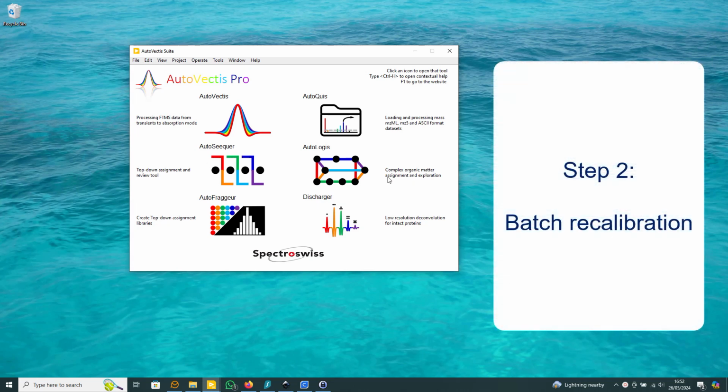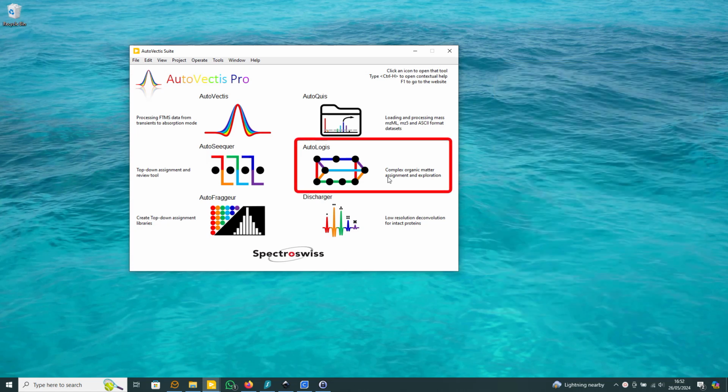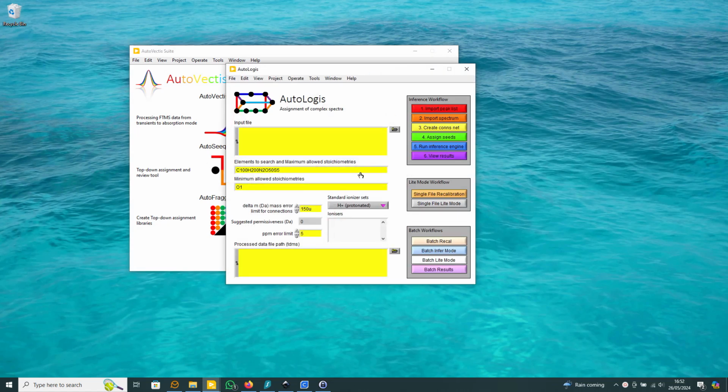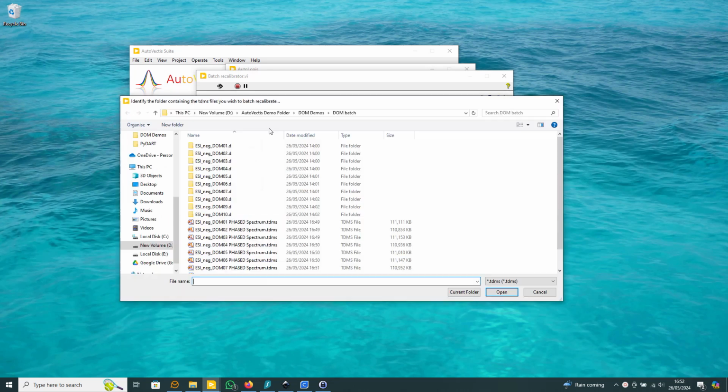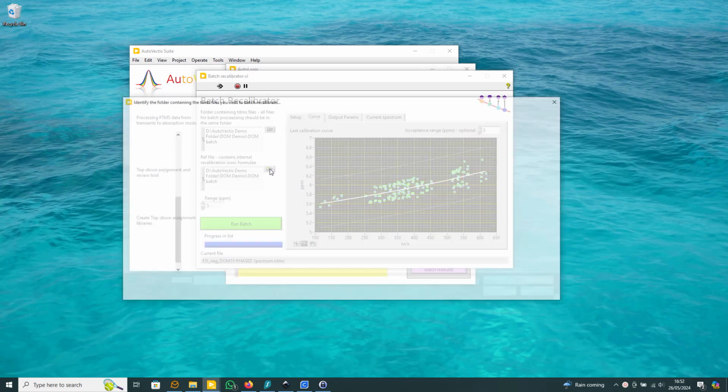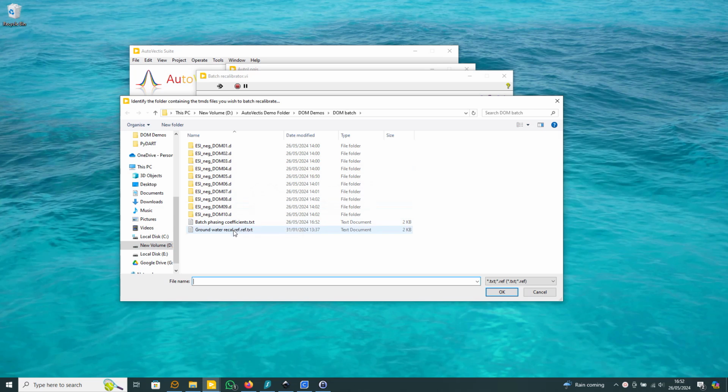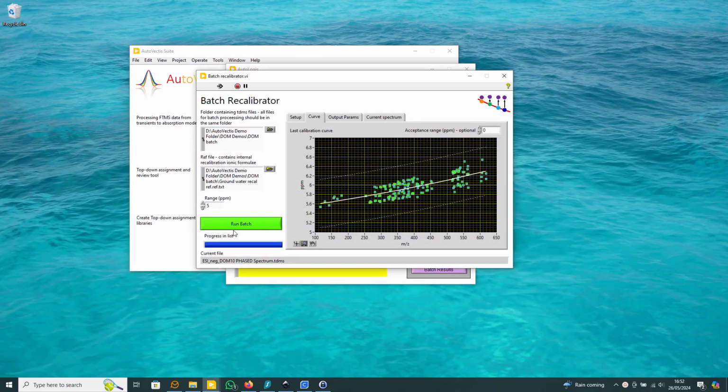Step 2 in this automated workflow for batch assignment is the batch recalibration. And for complex spectra like dissolved organic matter or metabolomics, this tool can be found in Autologous. You start the batch recal tool by clicking here. Identify the folder of files that you want to batch recalibrate. Then identify a list of potential ionic formulae that could be used for recalibration in those files.